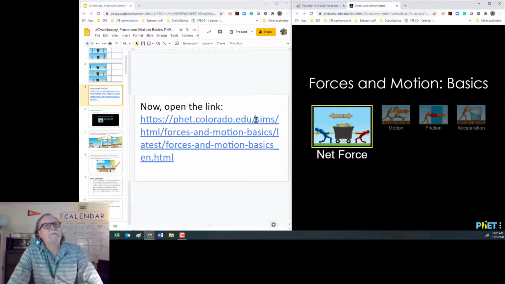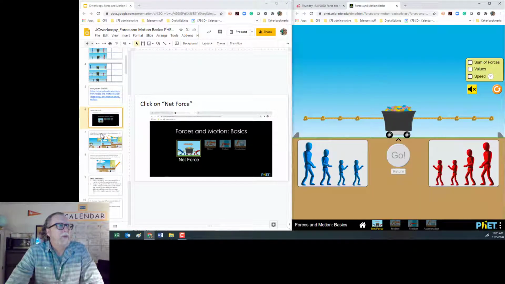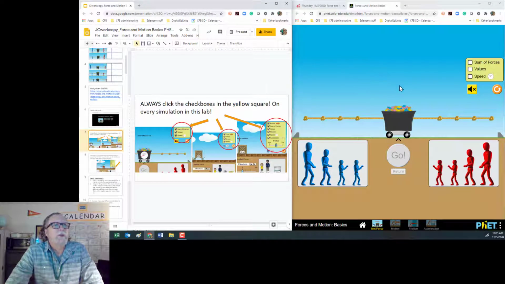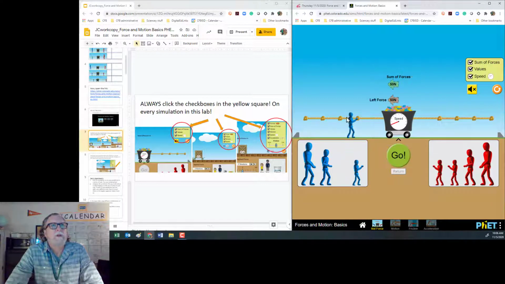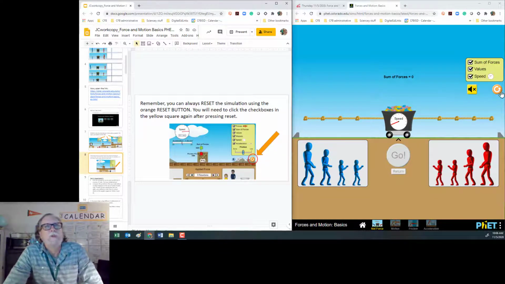Here we are. So you're going to go to the lab, open it up. You're going to click on net force, which is this one right here. Every time you open up one of these experiment pages, you're going to click the yellow box. These always need to be clicked. That gives you information: speed, sum of forces, and when you put a person up here, it'll tell you how much force is being applied. So always click the yellow boxes. You can always reset by clicking the reset button here.